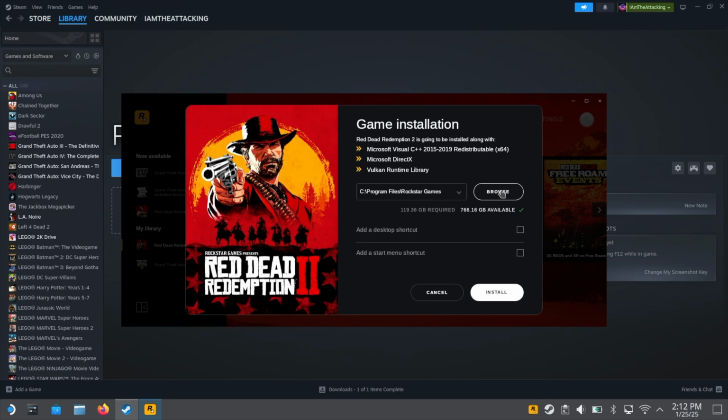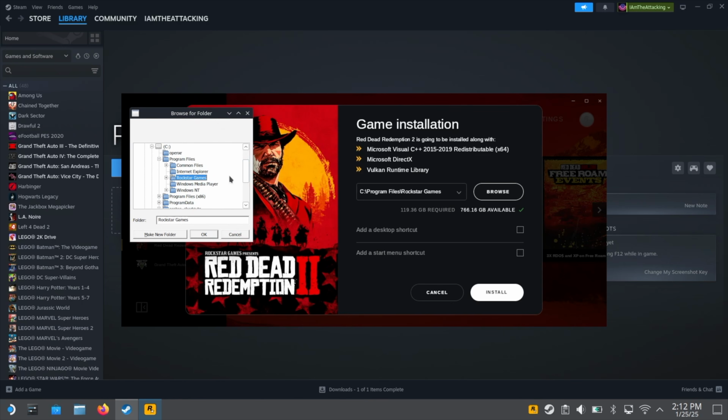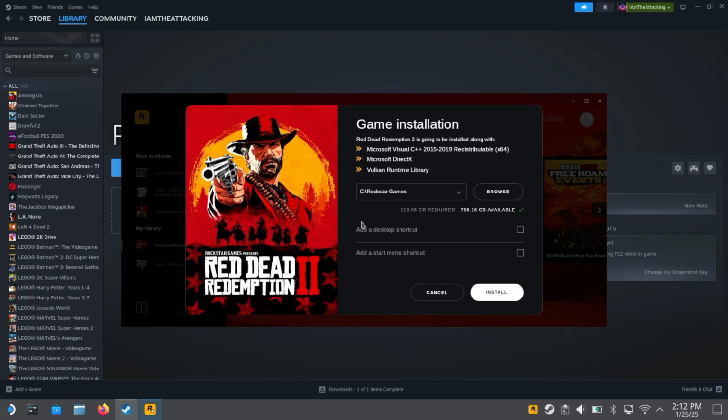So what we'll need to do is we need to click on browse, and you can see currently it's selected here. However, we need to copy it to Rockstar Games folder right here instead. So we click on Rockstar Games, click on OK, and you shall now see that it's instead installing it directly to C Rockstar Games drive, which is obviously what we want it to do. And that's how you are able to install your games, so make sure that this is done every time you're installing a game.